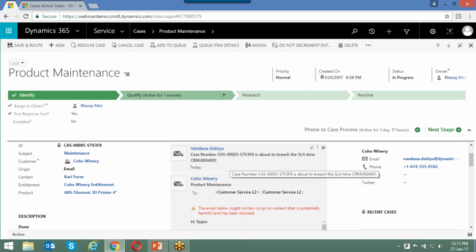Also, any emails that are sent out from the case, if somebody responds to those emails, the response will automatically get attached to the same case, because the regarding field sets the case ID in incoming emails as well automatically. So that's how case management rolls out.